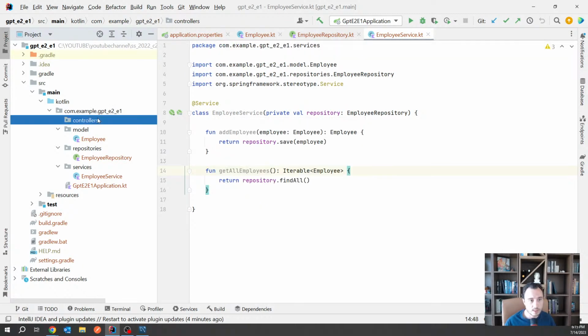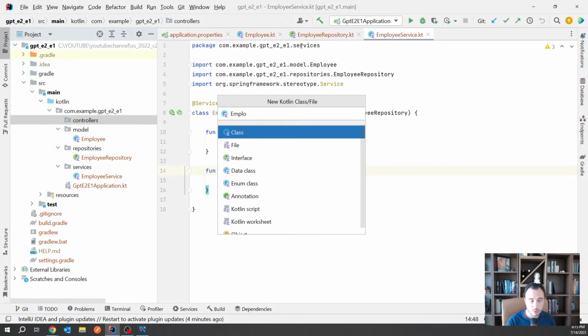Not Java class. It seems that I'm used to creating Java classes. This time I use Kotlin. No, EmployeeController.